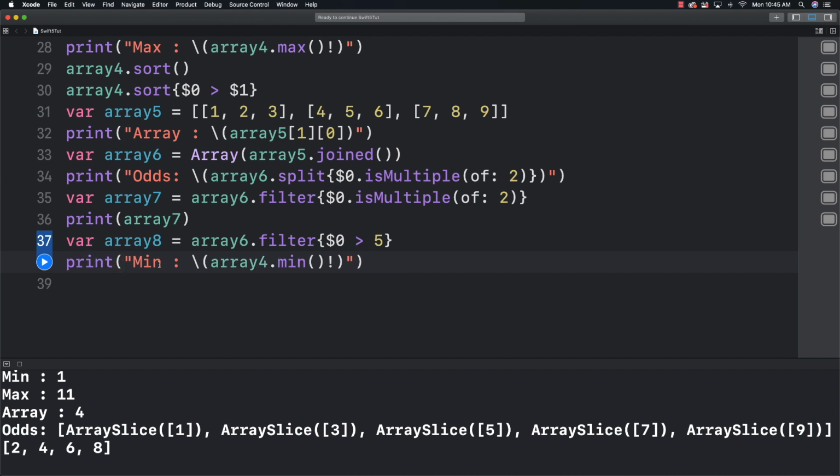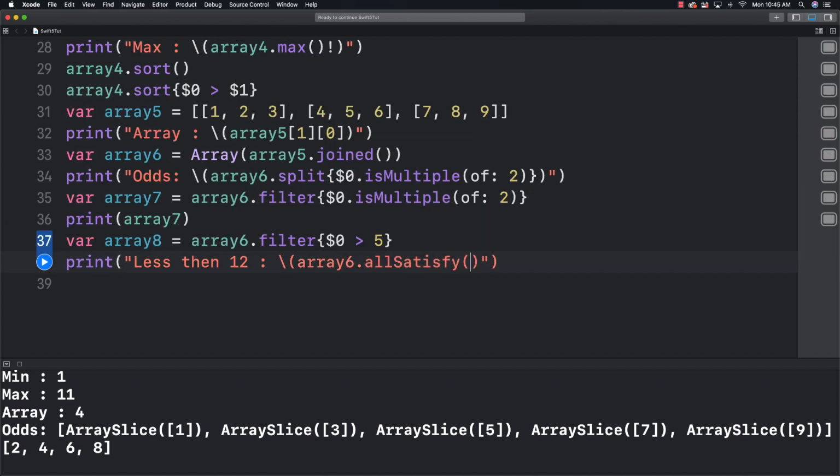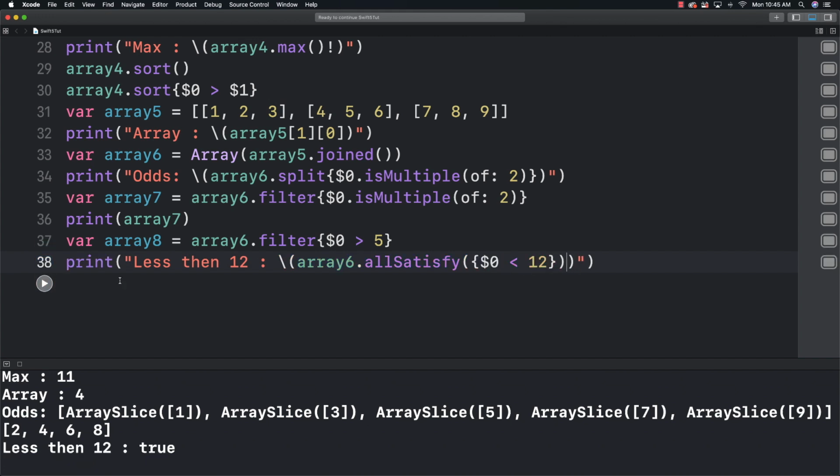So let's go print, let's say less than 12, and let's do array 6, and we will go all satisfy, and each of the array items, are they less than 12? That's what we're asking here. Run it. You can see that yes, indeed they are.